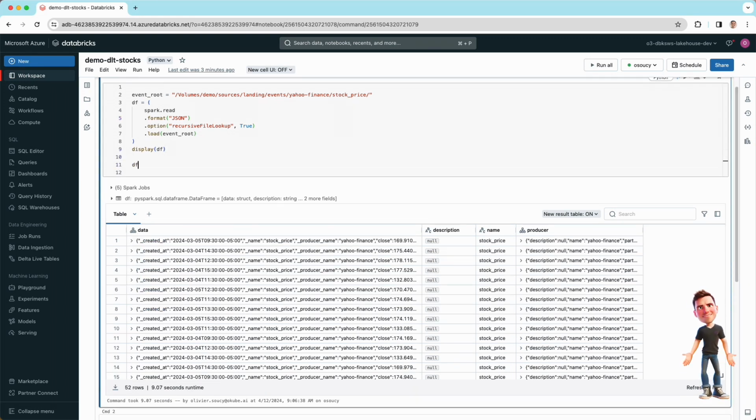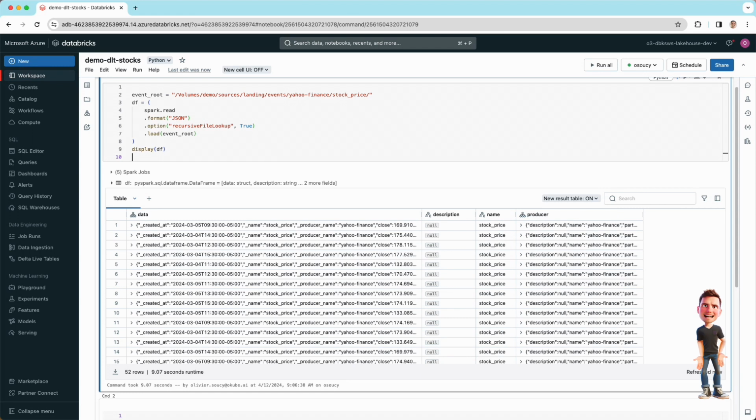One could also use the write command to write the data frame on the disk, or register it as a data table in the catalog. This is great, but building multiple tables in the context of a medallion architecture and managing the dependencies between them can be quite cumbersome. Let's see how Delta Live Tables can help making the process smoother.